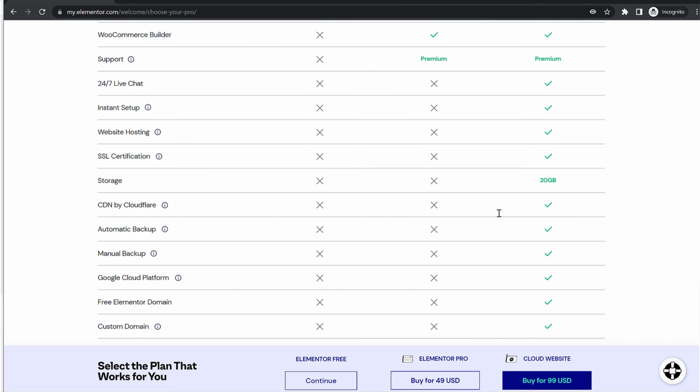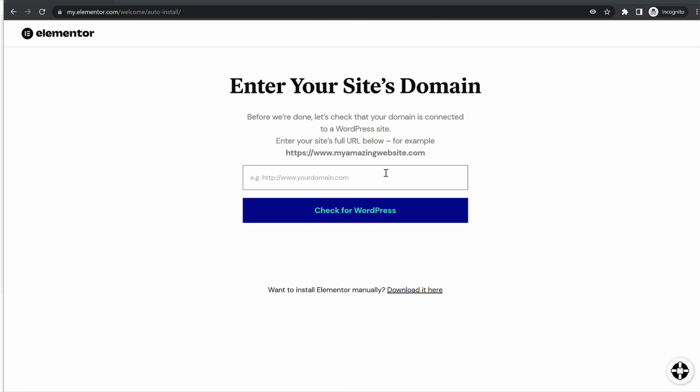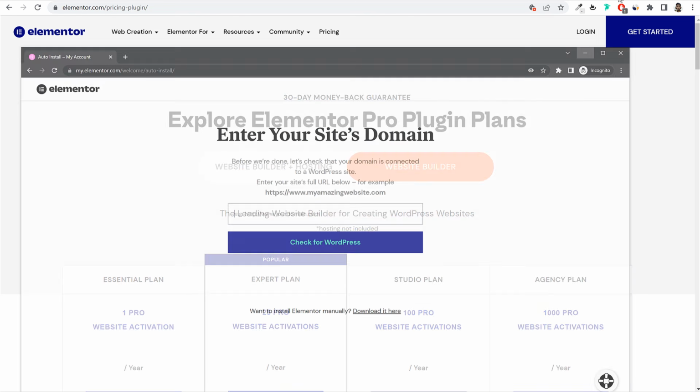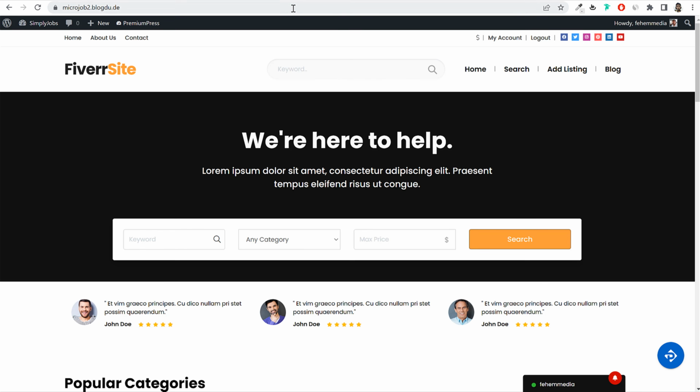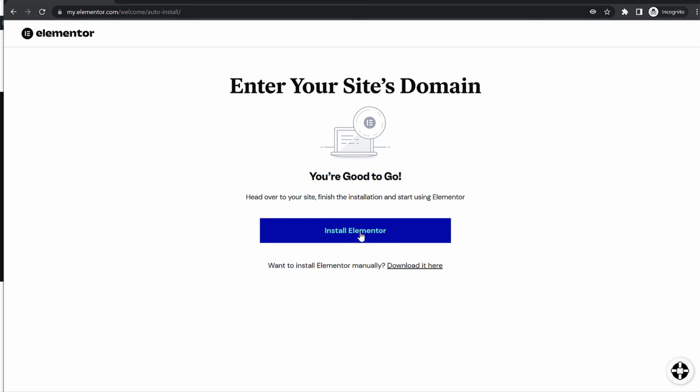Okay, if you scroll down, you will see Elementor free. So this is the option that we need, Elementor free. Now click on continue. Now in the next step, they will ask you your website name. So you can do one thing, copy your website URL, paste it over here and click on check for WordPress. And now they will ask you to install Elementor. So click on install Elementor.